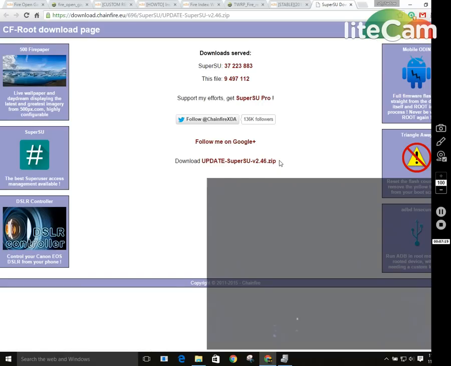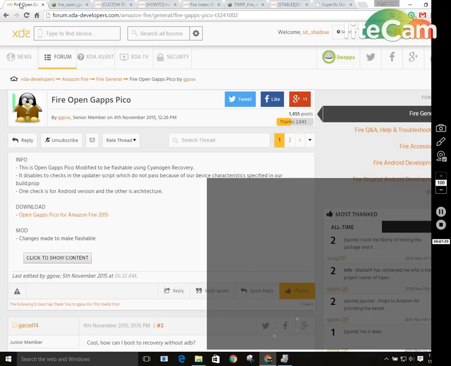2.4.6. You download that, and then the next thing we need is our Google Apps, and currently the only good package that we have, I believe, is this Open GApps Pico for Amazon Fire. In this thread here, I'll have a link with the video.